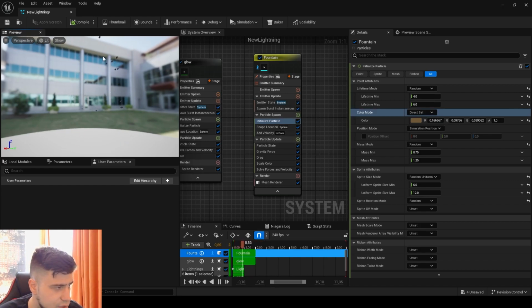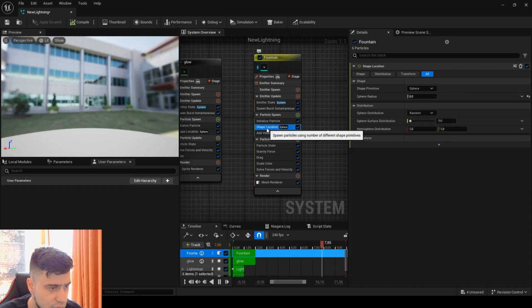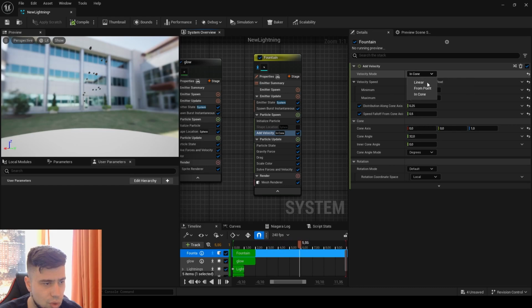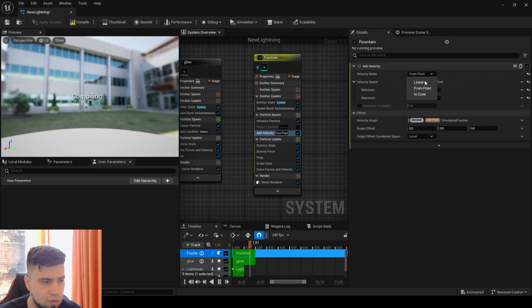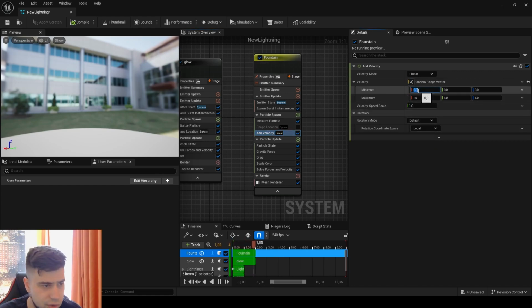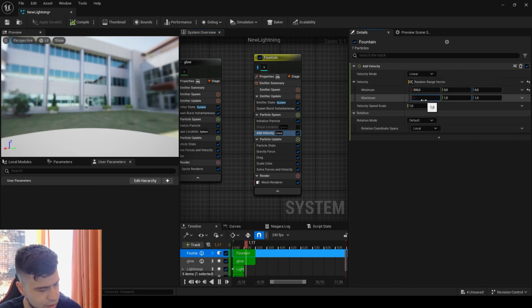Another thing is they're going straight up. So here the problem is maybe the velocity. So we have to go inside the velocity, and here the location we don't need it. I will stop it for now, but won't delete it if we need it to activate it. And here it doesn't have to be in cone. It has to be from point, no, from linear. And here I'll give again two values, random range vector. And now here we write 300 minus 300. Here will be 300 minus 300. And here will be 50 and 700.